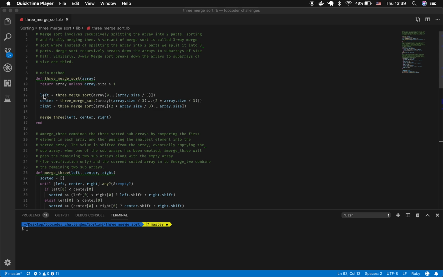Now, what it does is it divides this array into 3 subarrays. I called these left, center, and right because looking at the array written out on a piece of paper, you'll see the division into left, center, and right. The left side is going to be the first third of this array, so from 0 to the array size divided by 3 is the first third.